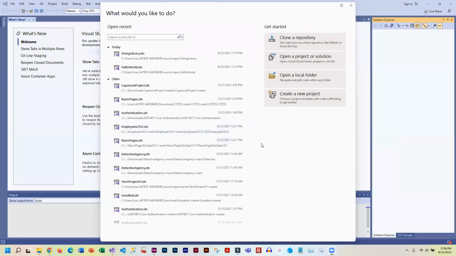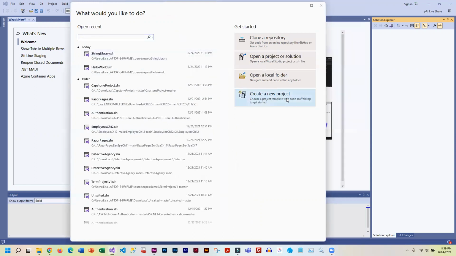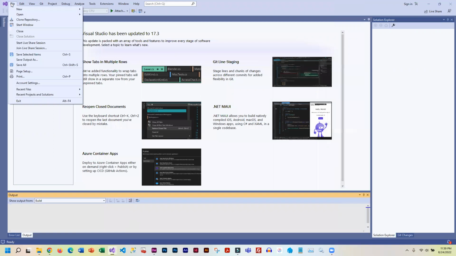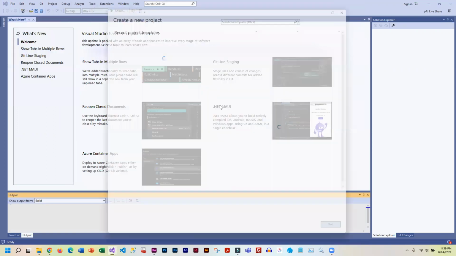We are going to create a library class and method, and we're going to be creating a console application that uses that method. And if you see the "What would you like to do" screen, you're going to create a new project. And if you see this screen, all you have to do is go to File, New, and Project.